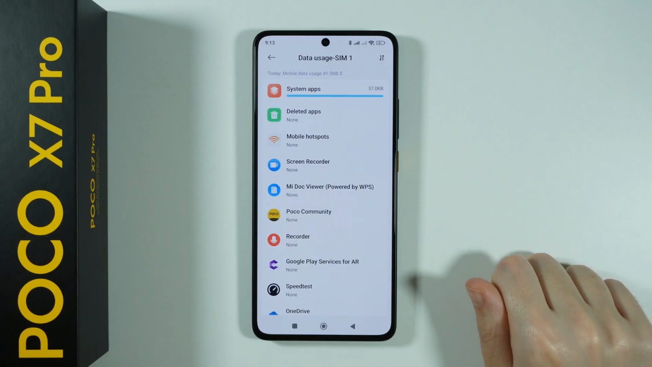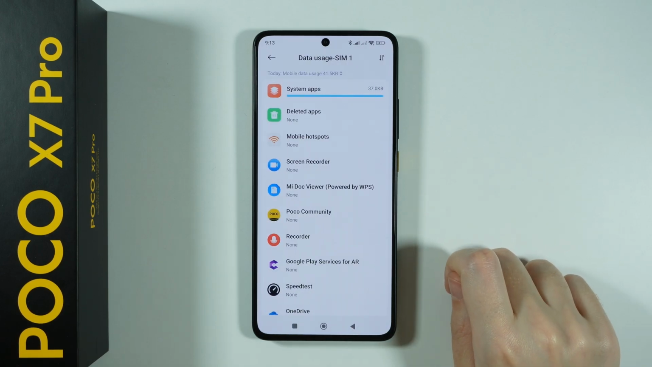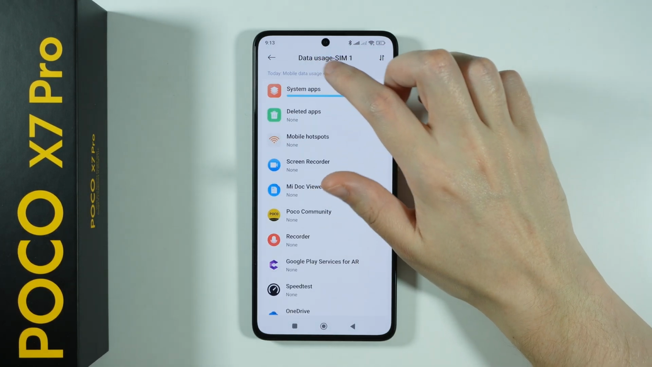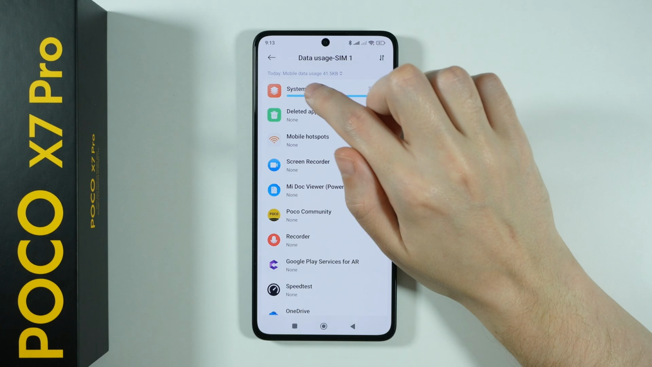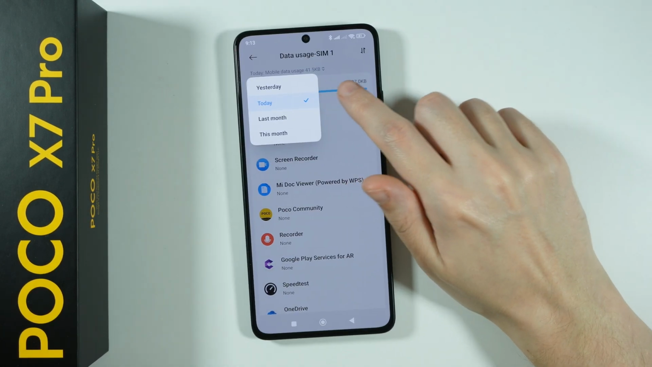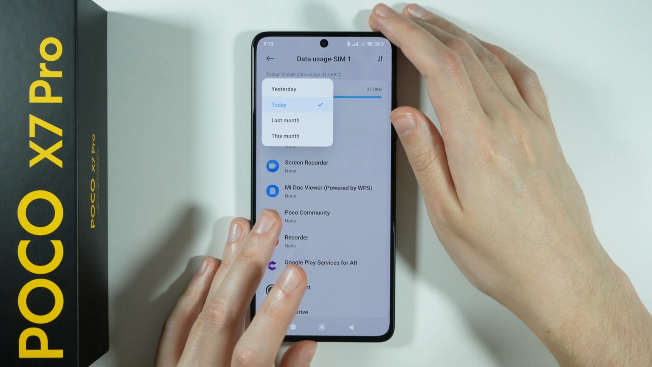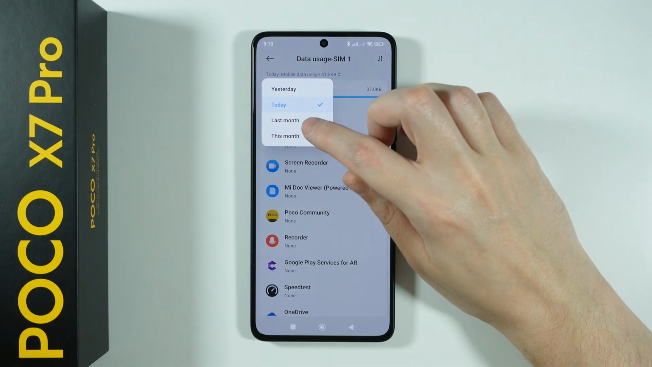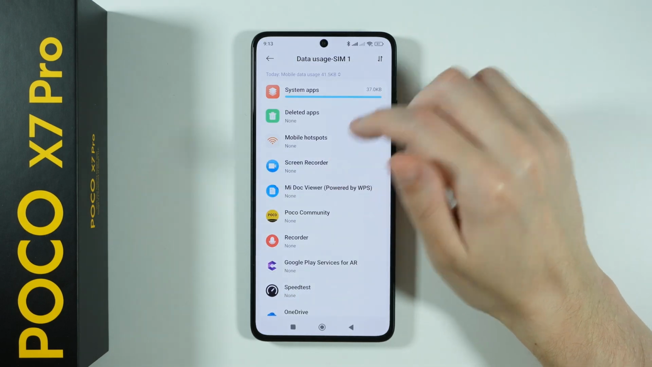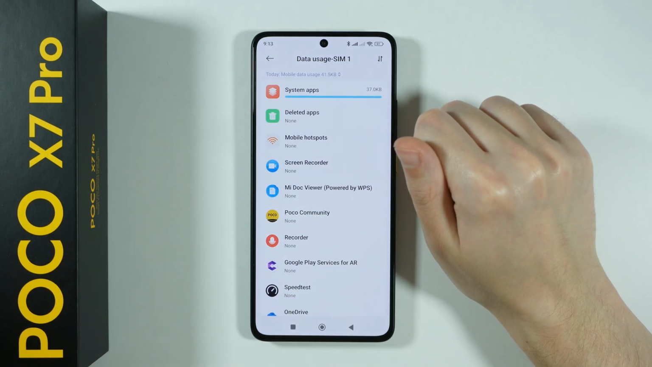If you go over here, first, you probably will find the data usage for your SIM card. You can also see this summary at the top above the list, but you can also tap on this text in order to see the data usage from yesterday, last month, or even this month. In addition to that, of course, the list is sorted based on the data used.